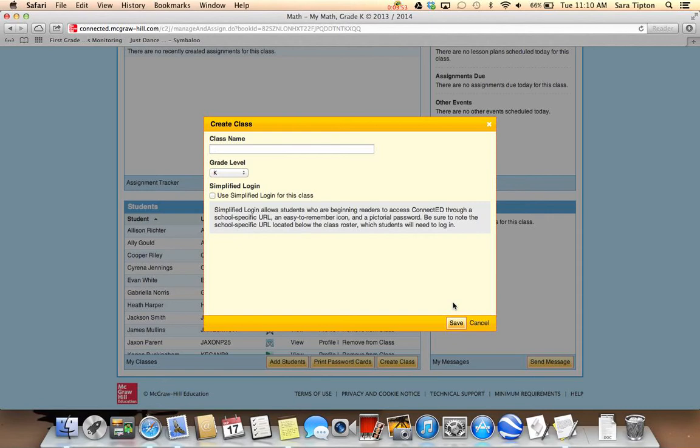As you're going through that process, you're going to notice that you probably have some students who are not listed. That's okay. Those are students who were not on our roster yet when we imported all of the students. So we'll also show you how to add those.